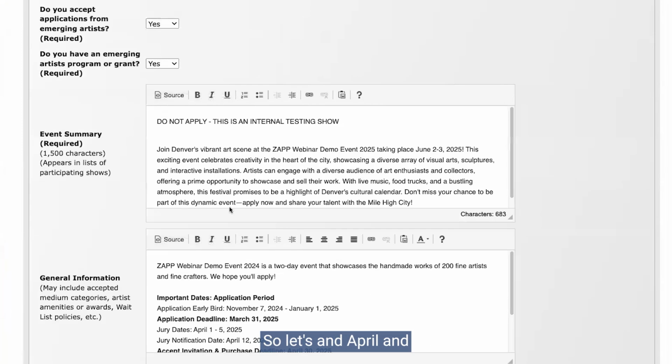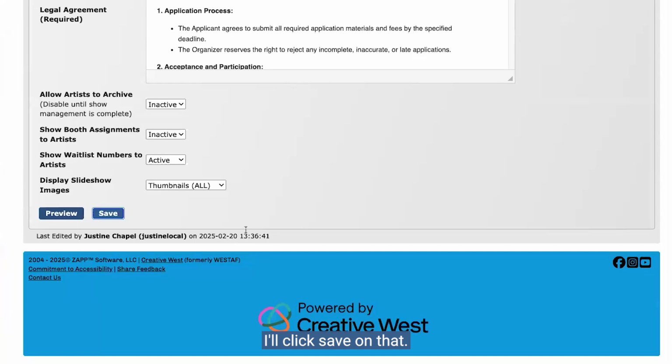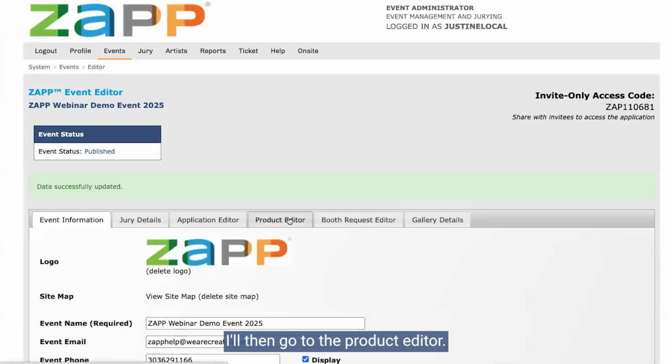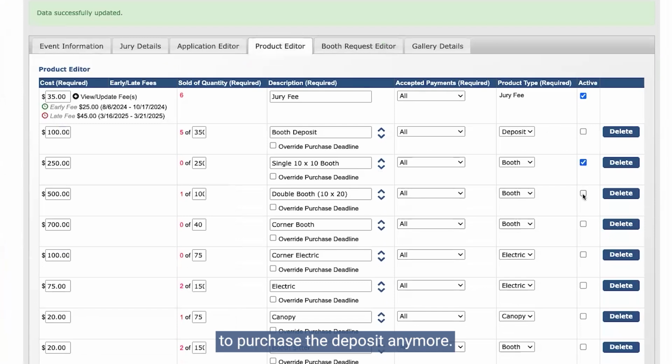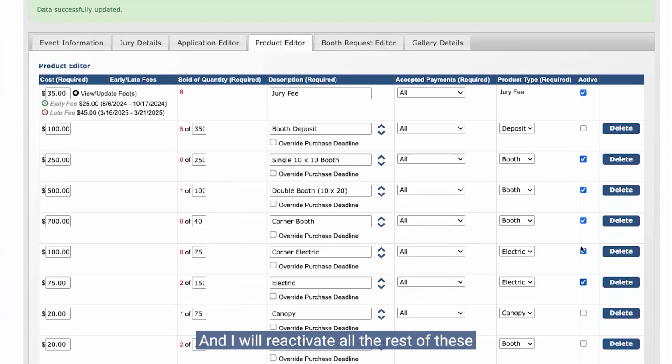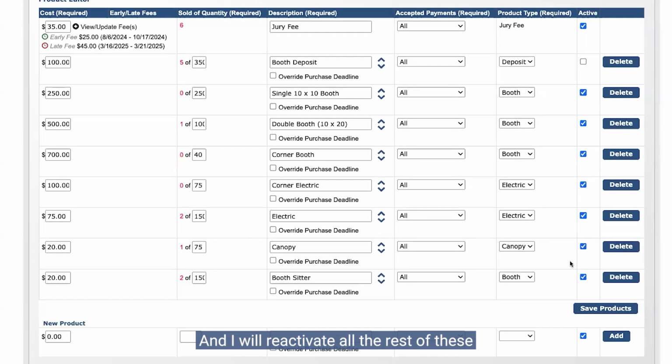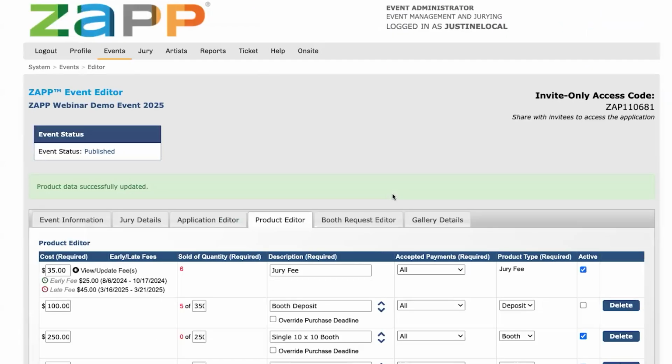So let's say end of April. I'll click save on that. I'll then go to the product editor. I'm going to deselect the deposit because I don't want them to purchase the deposit anymore. And I will reactivate all the rest of these so that they can purchase whatever products they are going to be using for the event. There we go.